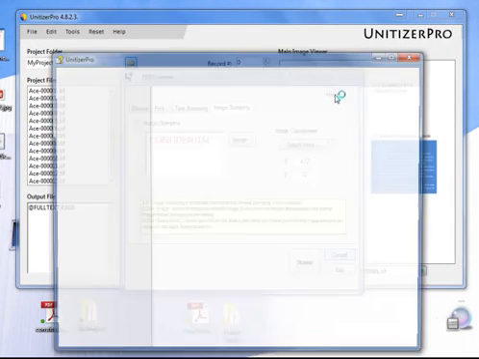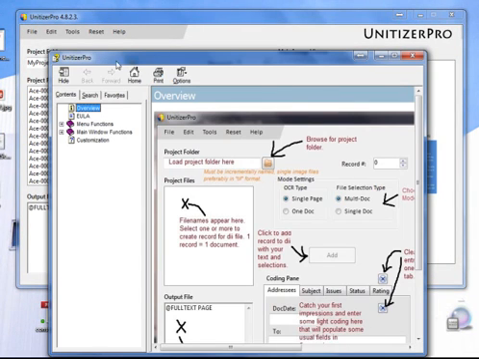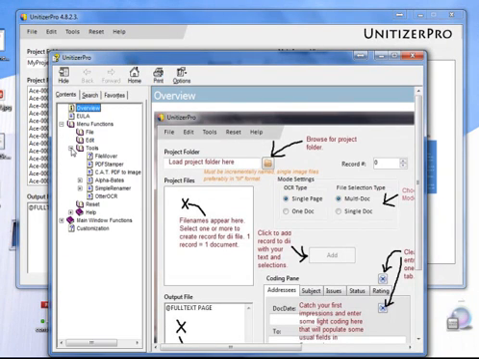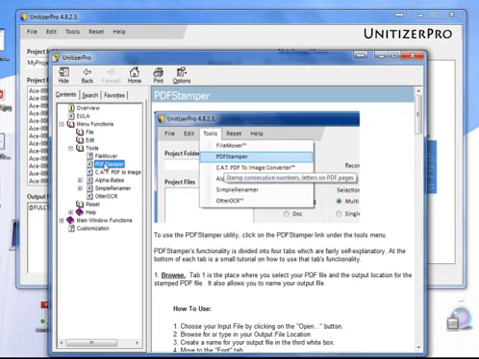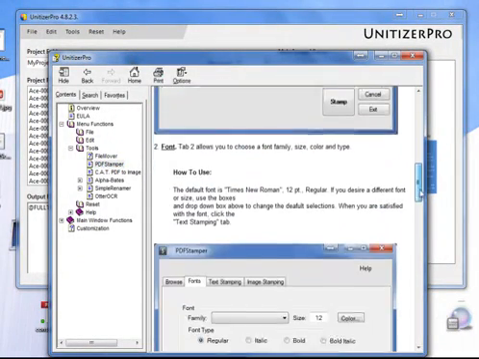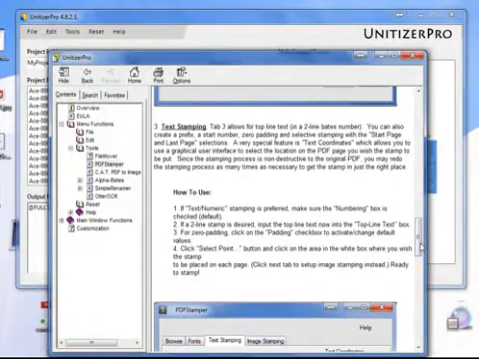Again, the help is going to be in the UnitizerPro under Tools and PDFStamper, and that's where we have the help file, and we have images, and we have explanations that pretty much follow along with what I said in this tape.